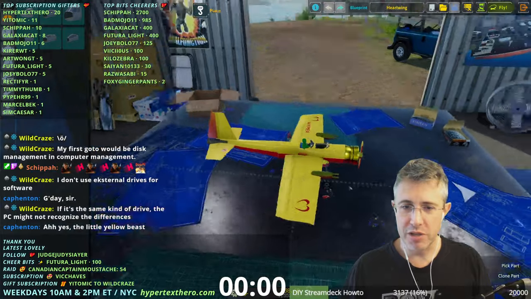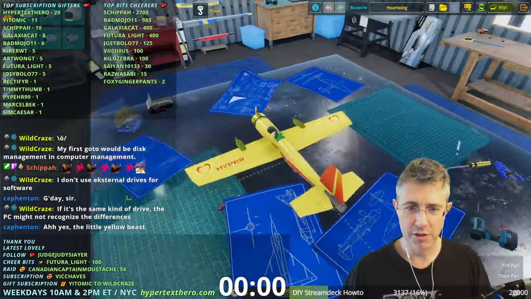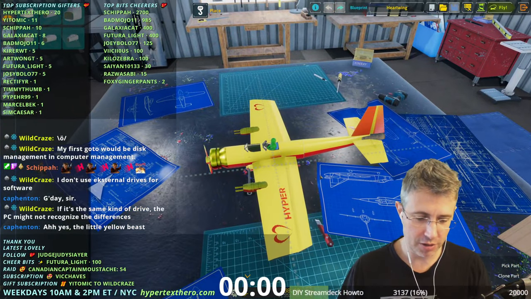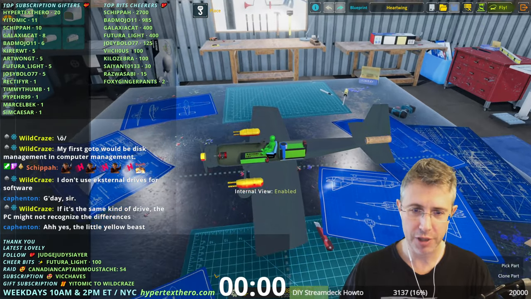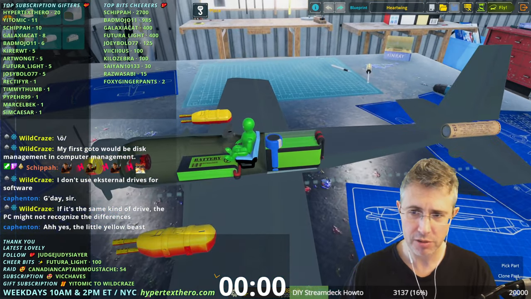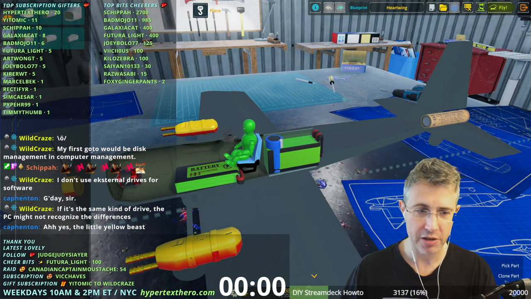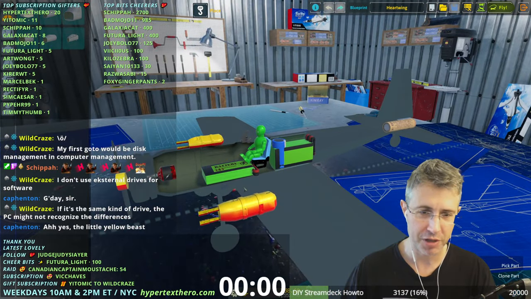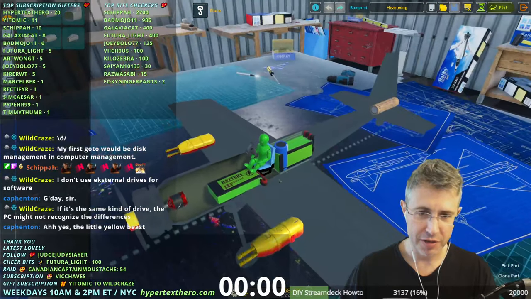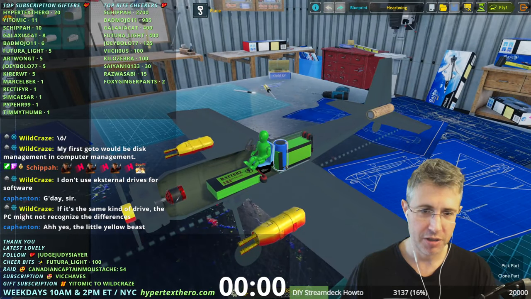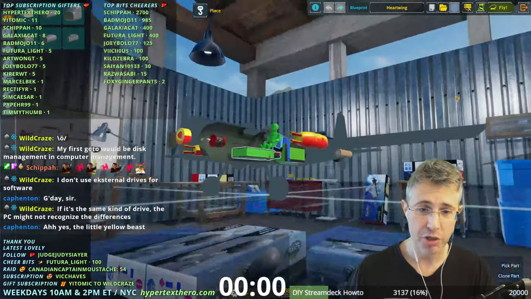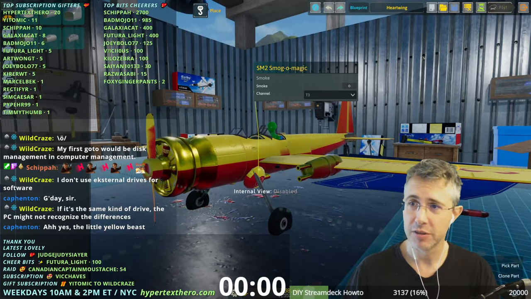The little yellow beast, yes, here it is. We've put little guns on it. If you go to the internal view, we have three batteries. I have a little rocket for emergency altitude gain, and I'm gonna show it to you right now. All right, we have a capacitor over there. And we have smoke generators down here, okay.